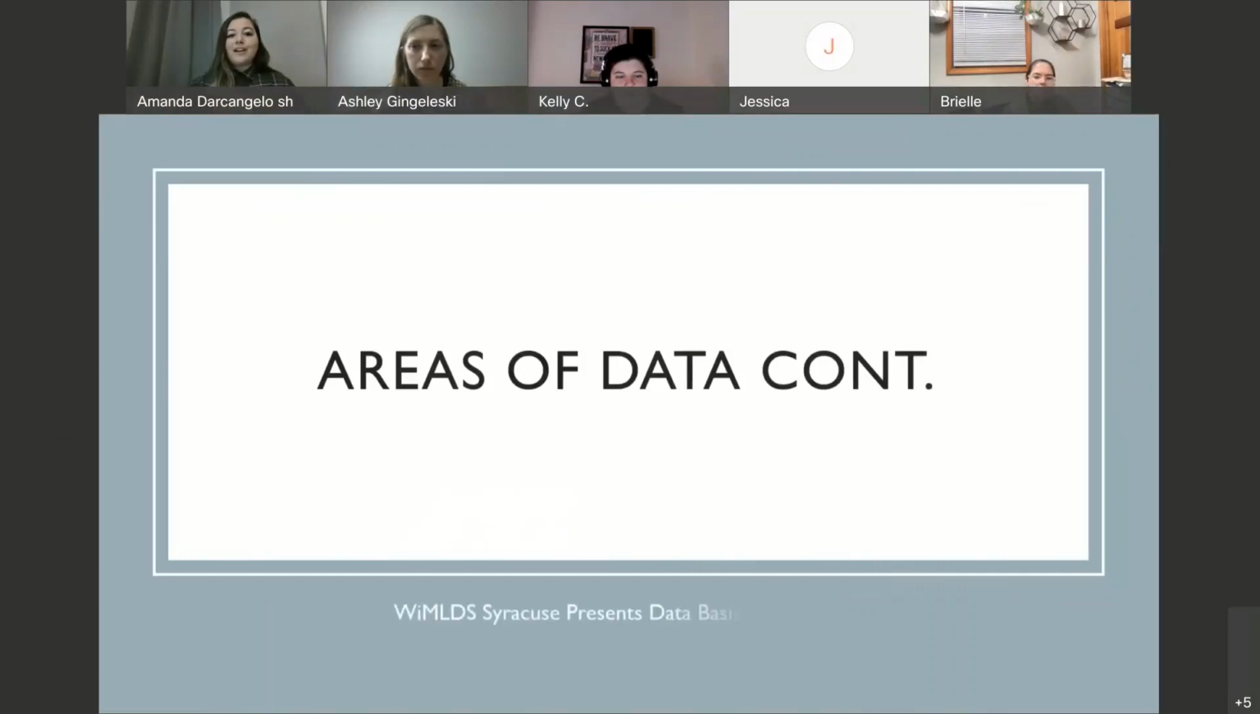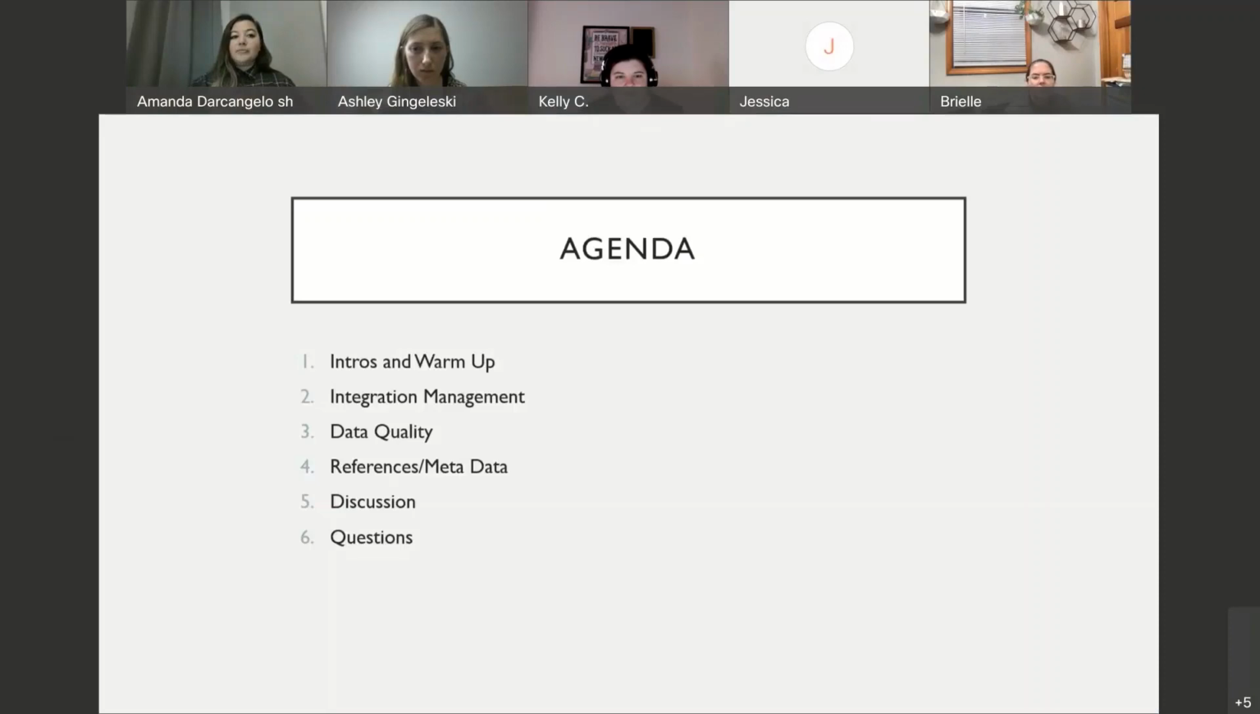Okay, so we are doing areas of data continued. Today we did intros. We're going to go over integration management, data quality, and references and metadata. So these are the aspects of data that we're going to cover today.